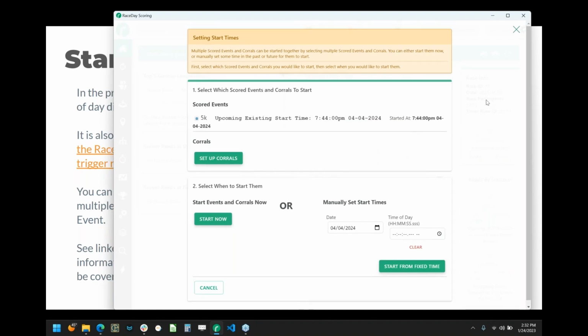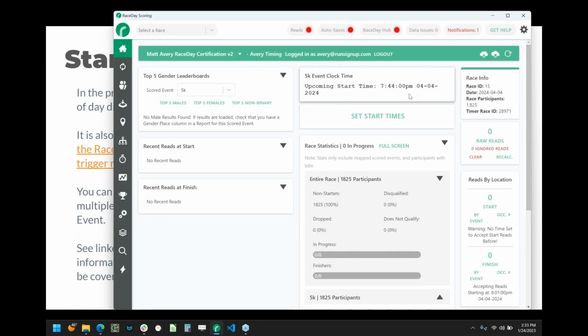So if you are the type of person who always has your computer clock synced to your reader times, you could use the start now option and it will act like a PC clock. And since we have already started the race, we'll see that I have an upcoming start time way off in the future. If it were actually on the day of the race, this will be a timer. It'll show like I'm 5 minutes into the race, or I'm 10 minutes into the race, or whatever. So that's another way that you can set start times.